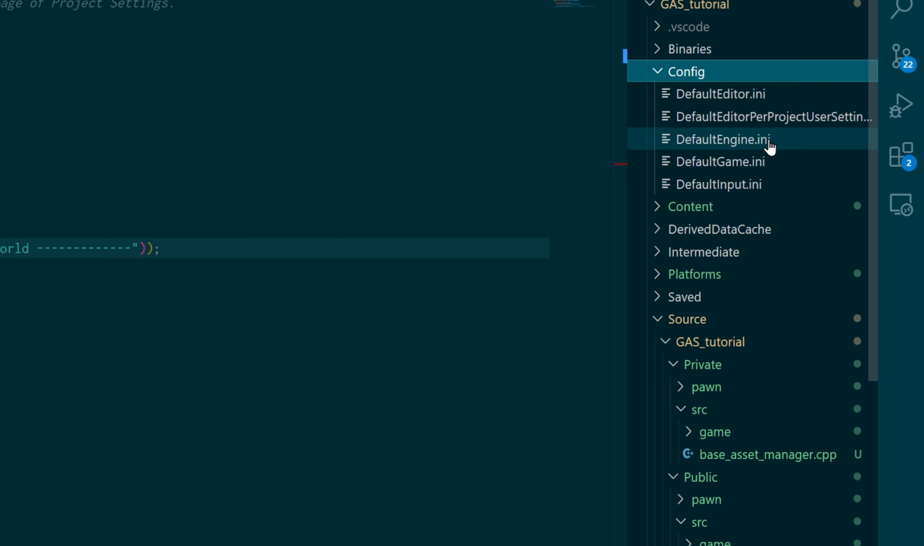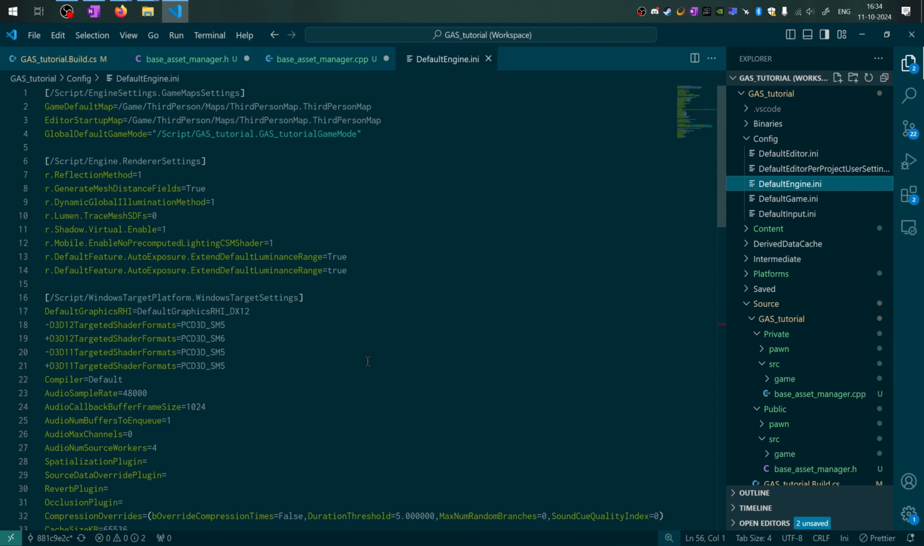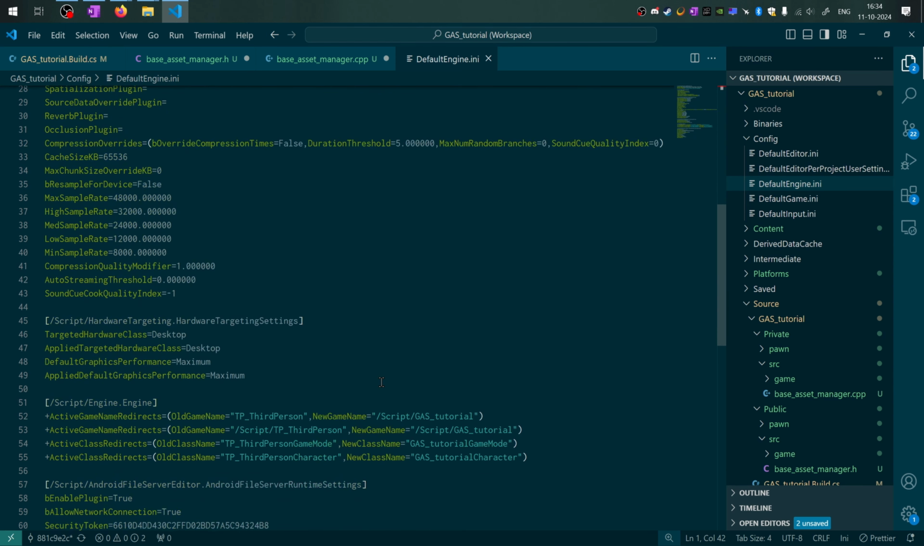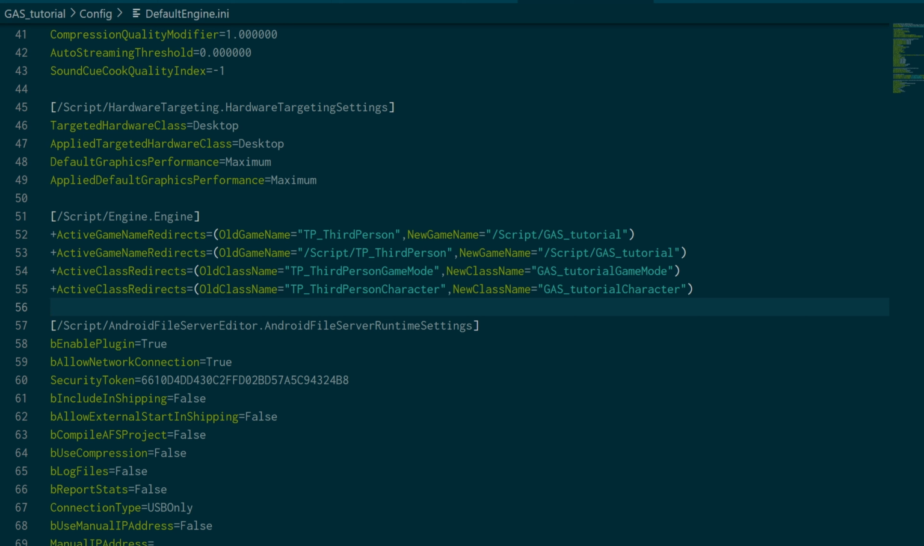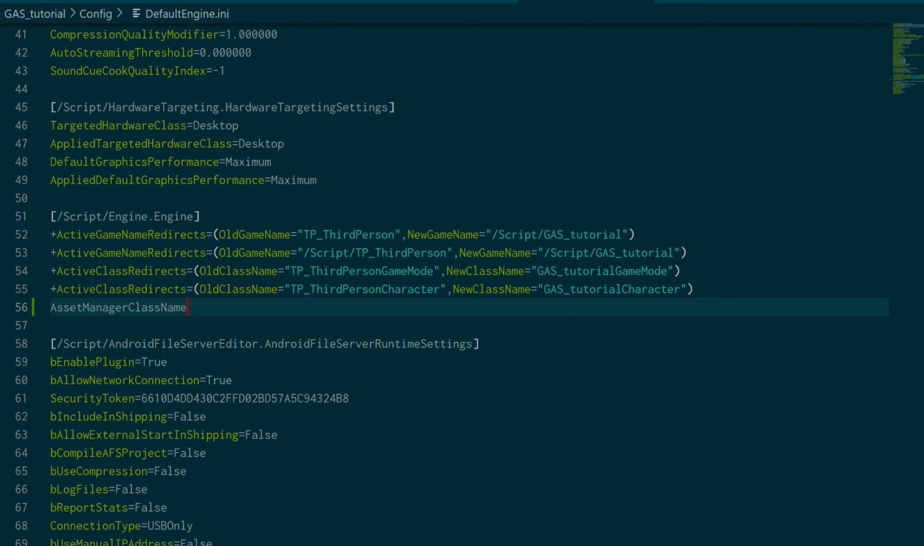So open up the default engine ini file and notice the different sections within this ini file. Scroll down to script/engine.engine. Within this section, go ahead and create a new property called asset manager class name, whose value will be written in this manner: /script/ your project name dot your base asset manager class name. So for me, it reads something like this: /script/GASTutorial dot base asset manager.